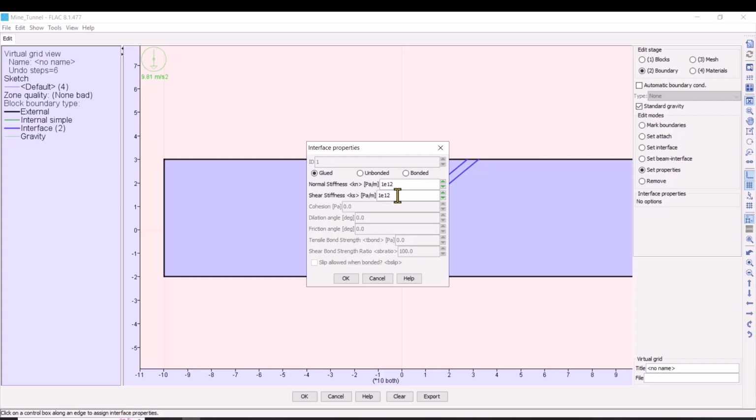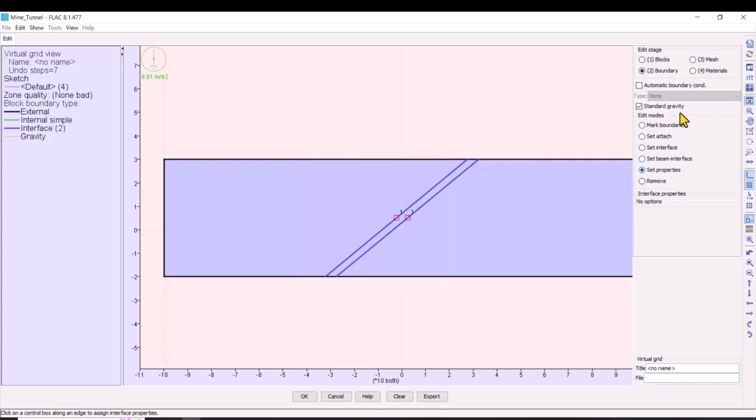The normal stiffness and the shear stiffness of the glued interface are assigned with the equivalent stiffness. You can search for equivalent stiffness in the manual of interface formulation, and usually we select 10 times equivalent stiffness or 100 times equivalent stiffness. Okay.